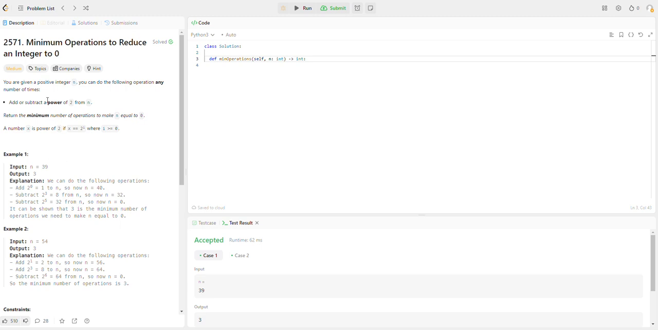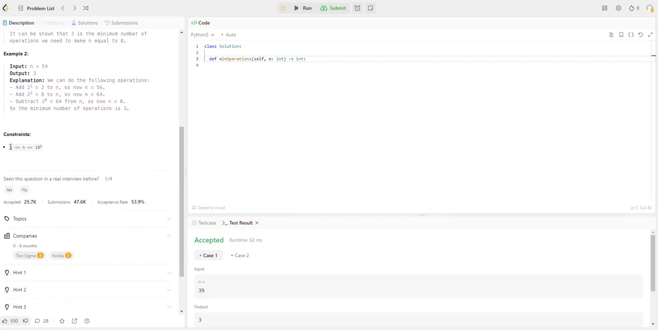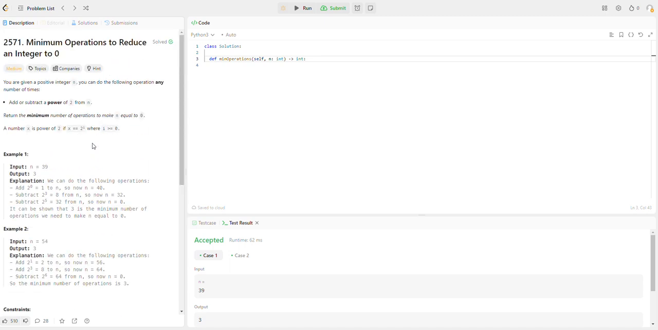Hello everyone. Today we will solve LeetCode number 2571, and the question says: minimize operations to reduce an integer to zero. You are given a positive integer n, and you can do either of these two operations: add 2 to the power i, or subtract 2 to the power i from n, and return the minimum number of operations to make n equal to 0. The maximum value of n could be 10 to the power 5.